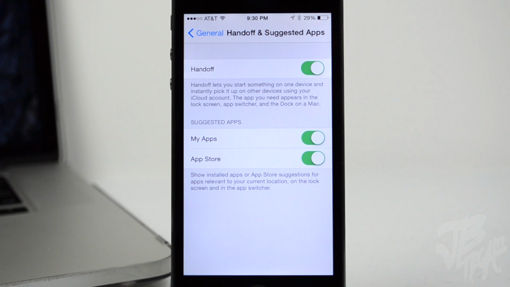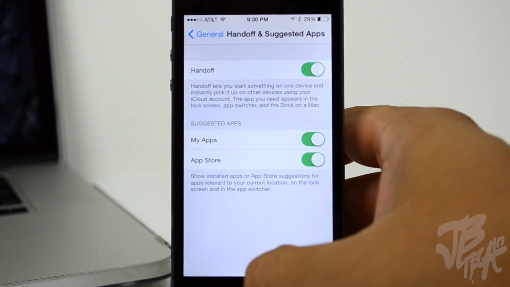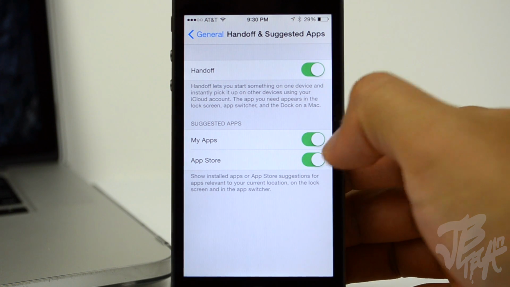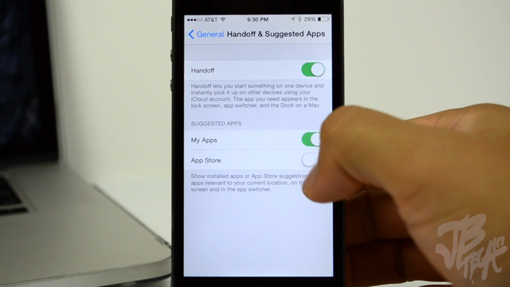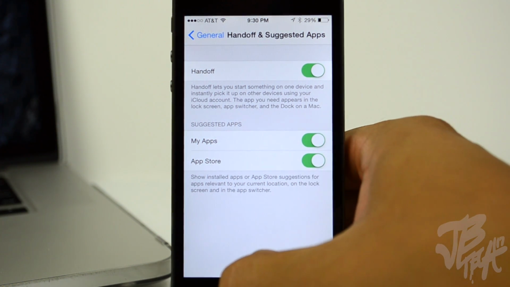And right below that, you can enable and disable suggested apps. So you'll be able to disable My Apps or disable App Store. What this does is on your lock screen, when you pull down your lock screen, normally it'll show you a suggested app according to your location and it'll display on your lock screen and in the app switcher, but you'll be able to disable that through the settings in here.